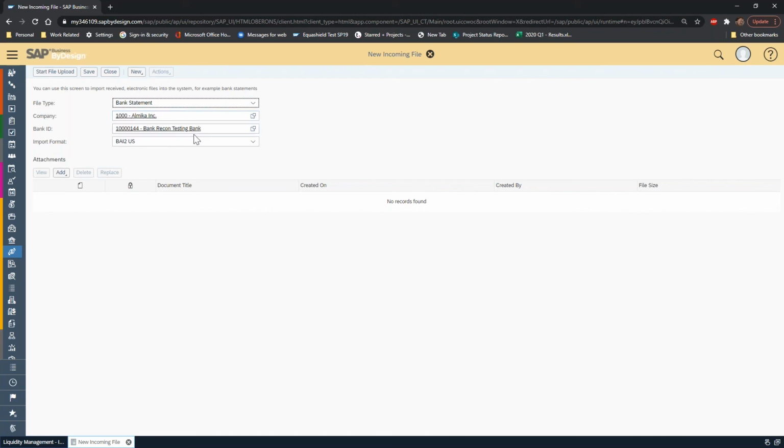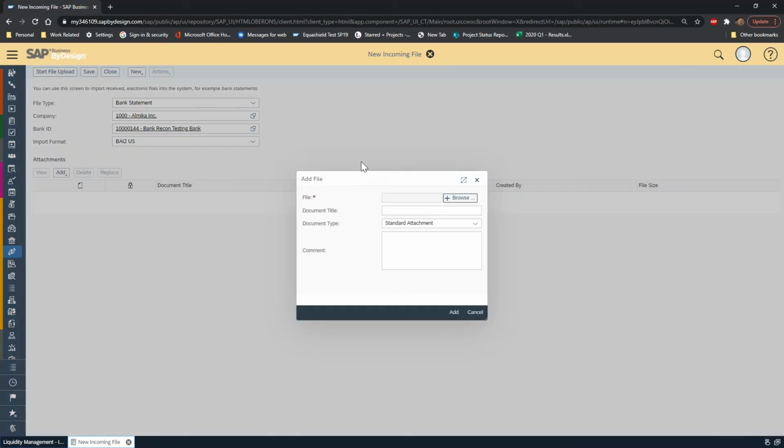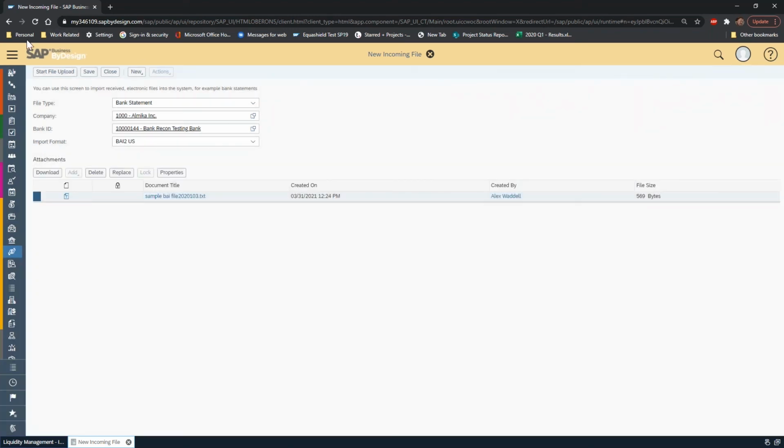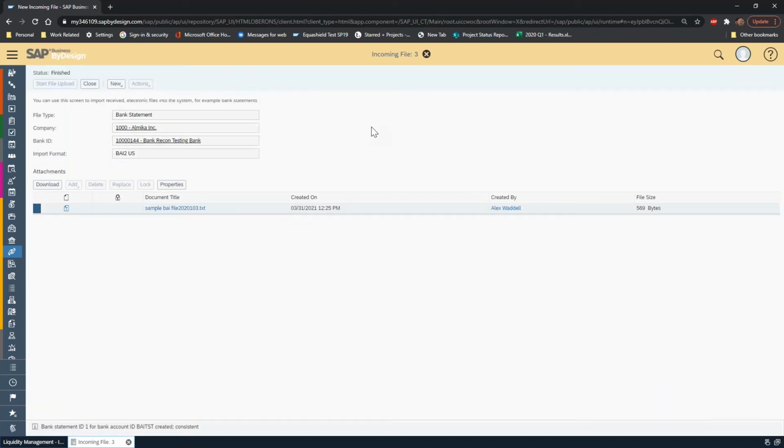Indicate your company, indicate your bank. We're going to use that bank reconciliation testing bank that I set up. And then there's only one option here, which is the BAI2 file. Then we add the file that we want to upload. I have that file that I was just showing you sitting on my hard drive. I'm just going to grab it from my Windows Explorer and drop it in here, and then hit the add button. It's queued up, but you have to click the Start File Upload button in order for the file to go.